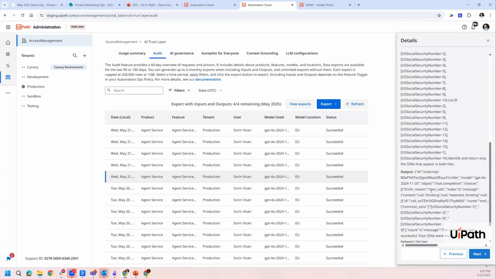So that's the gist of it. As we said, the feature is in public preview. We want you to test it. Give us feedback. Reach out to us to see where we can improve the feature until it gets general availability.